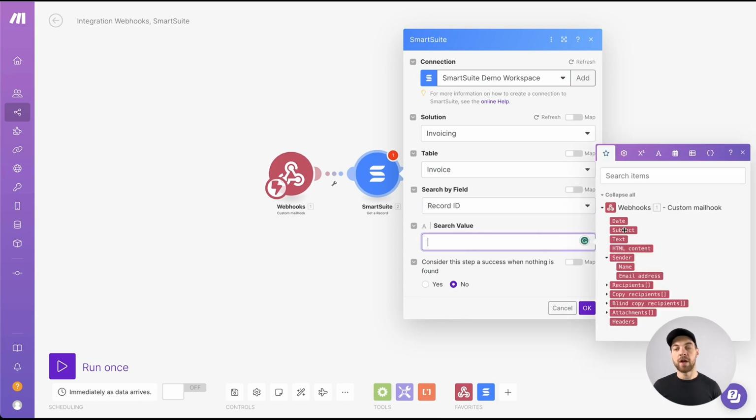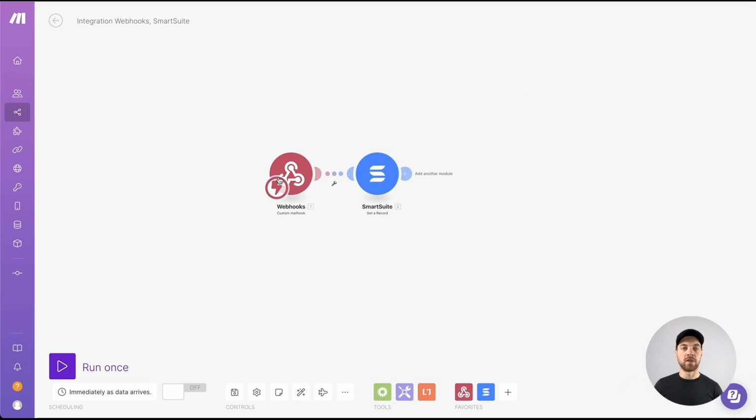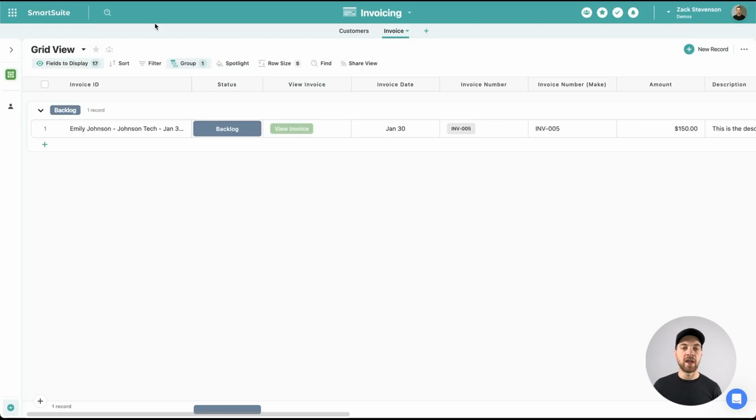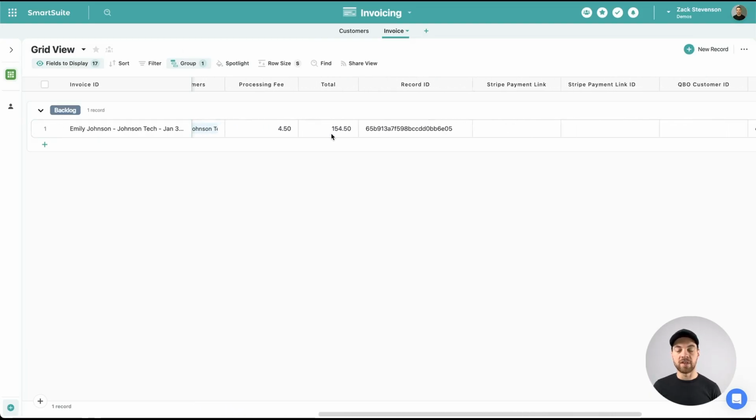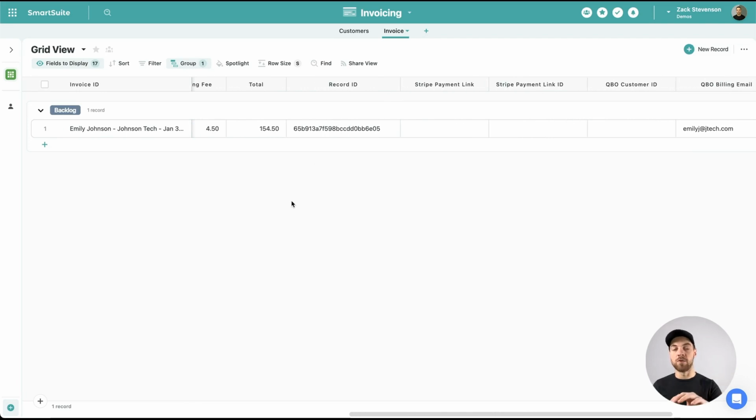The value we want to search by, we're passing that record ID to the subject line within our email. We'll click subject and OK. Now, when we run that in SmartSuite, it's going to send the record ID to the webhook. The webhook is going to pass that record ID back to this module, and we are going to get the invoice record that's going to give us all of this data that we can use throughout the other modules.